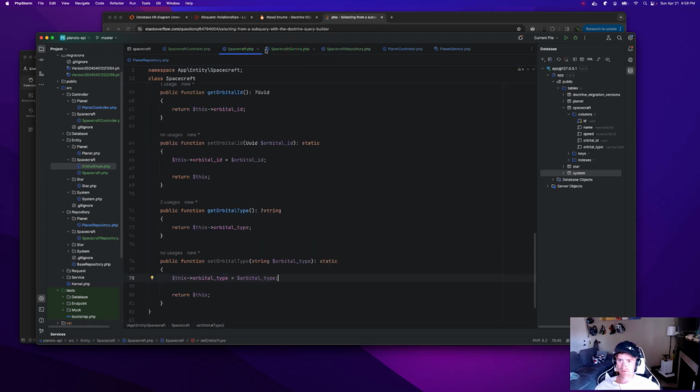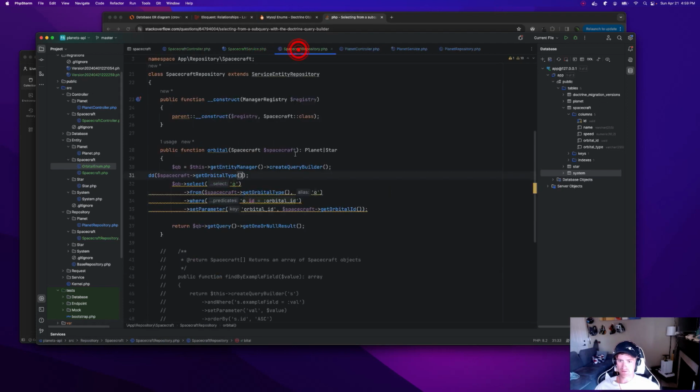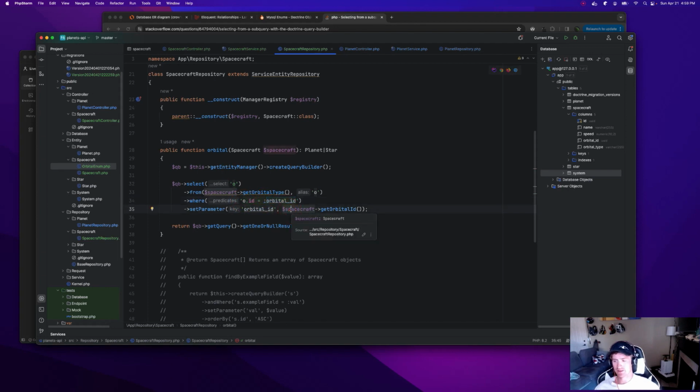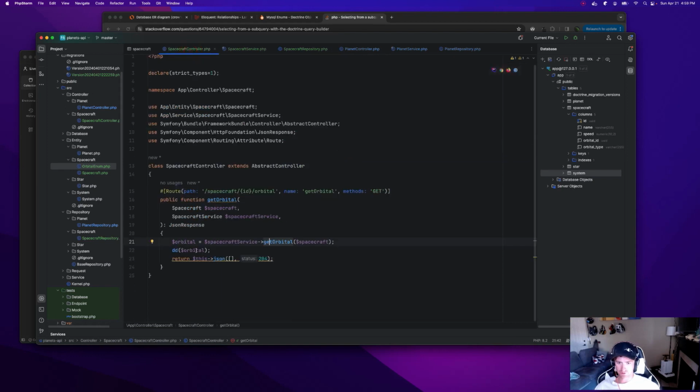But where were we? Repository. Okay, so we got our orbital type. We're going to use the orbital alias to query whatever type it is, which we know is either star or planet, where the ID of that entity equals the orbital ID. That's all we're doing, and either a star or planet comes back. So in our controller, we're dumping that out.